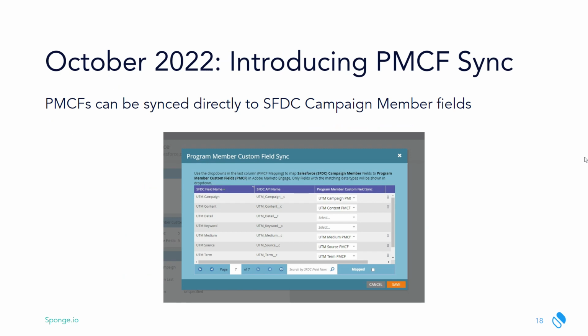But in October 2022, Marketo released Program Member Custom Fields Sync, where you can actually sync those Program Member Custom Fields directly to Salesforce campaign member fields. It's pretty straightforward how to set it up. It looks kind of like this. And so I wanted to experiment with, is this really a viable option? Can we replace the old way of doing things with the lead and contact fields and then the automation on the Salesforce side to put it to the campaign member?